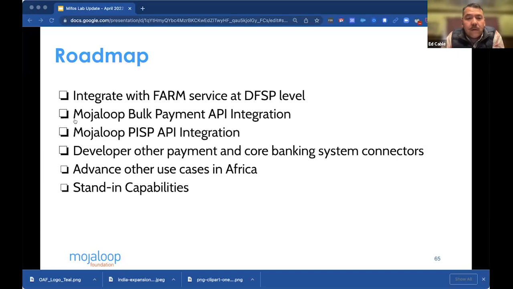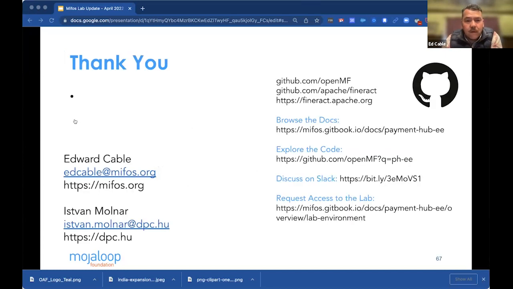And there are a number of other use cases, especially around Pan-African digital banks and banks looking to modernize their payment infrastructure within Africa, that we're hoping to help accelerate. And as Istvan has spoken to before, there still is the opportunity to build in stand-in capabilities utilizing the payment hub for those institutions that don't have 24/7 operations.